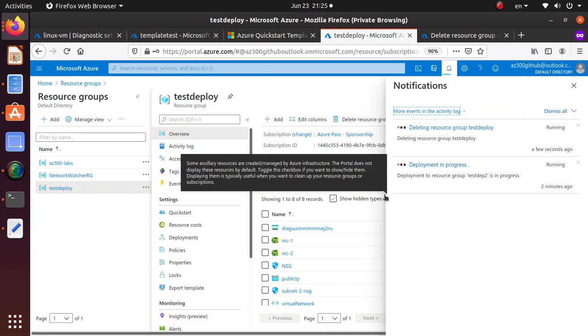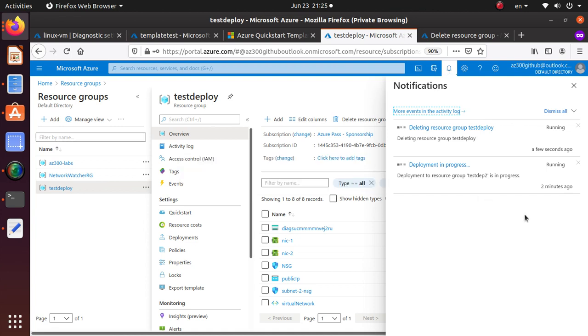So now you can see there are two different things going on. First thing is the deployment of the resources within the test depth, and the deletion of the first resource group that we have created. So let's just give it a minute and come back, and we will review our deployment, and we can end the video at that time.